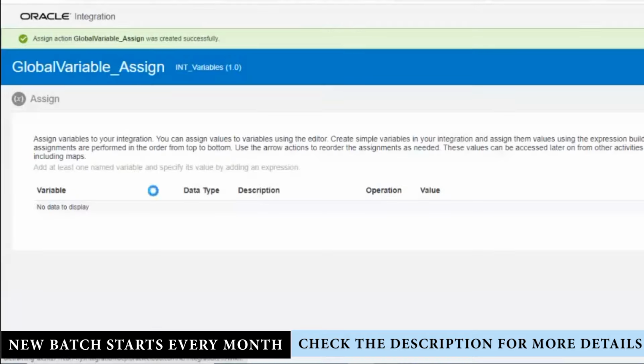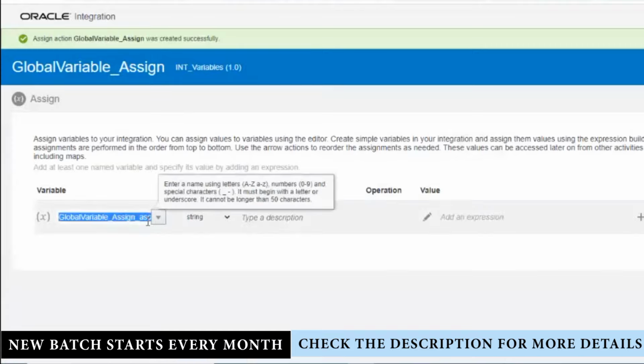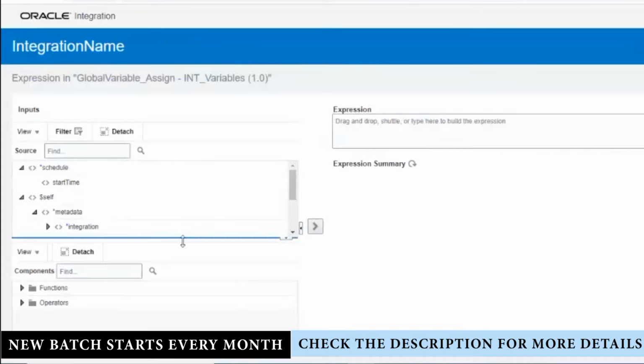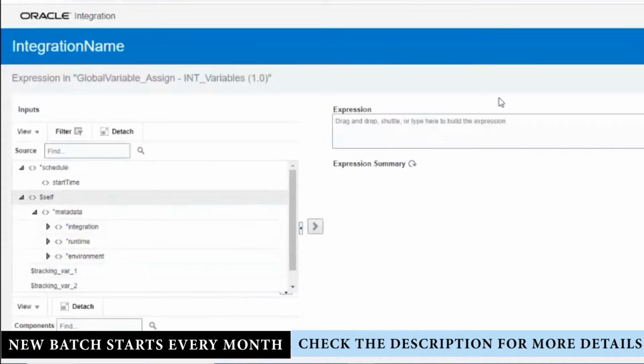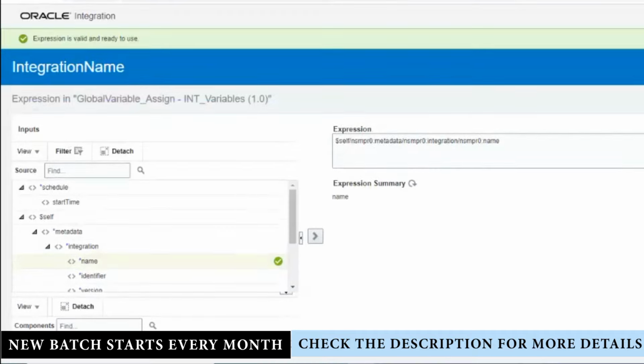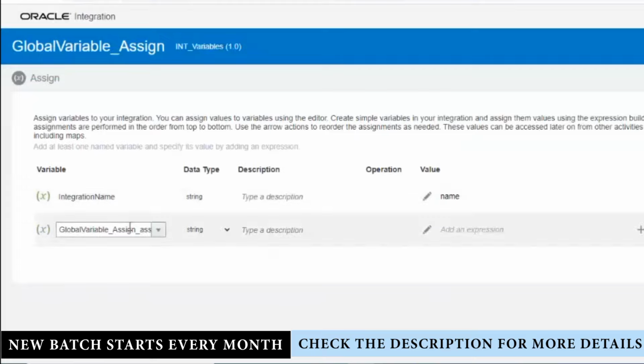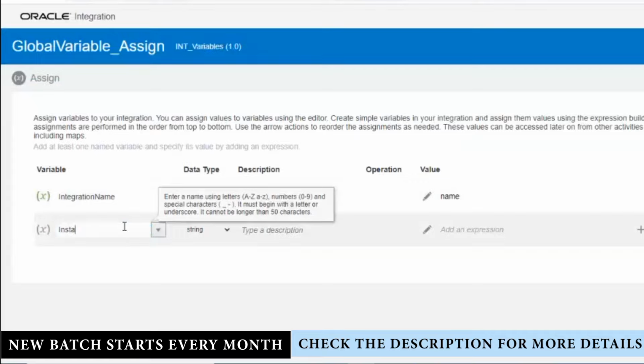I'll name it integration name. So you can get the integration name at runtime. How can you see it? We have a name. This is the integration name. In the same way, we can get the instance ID.